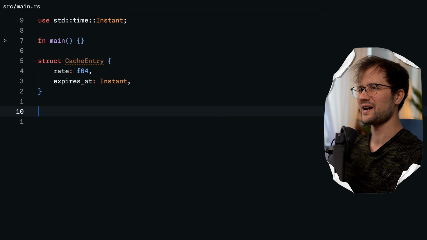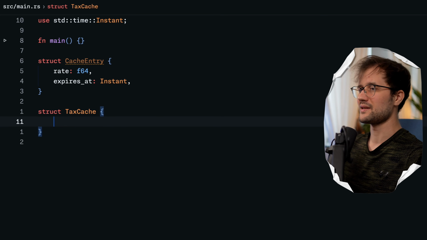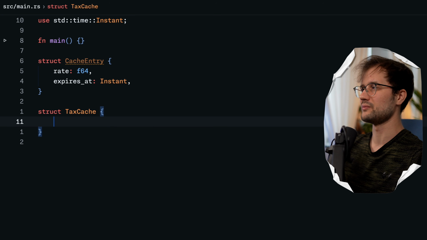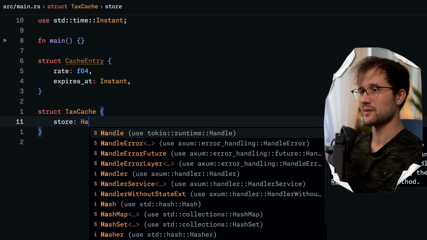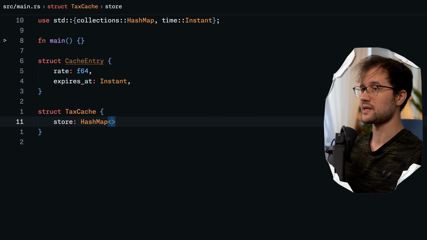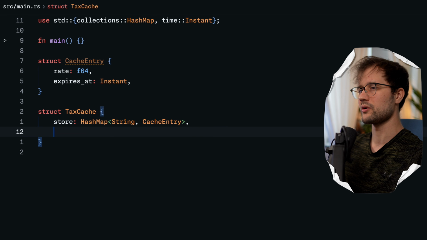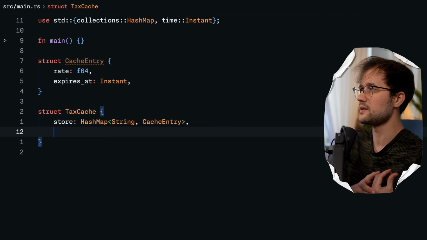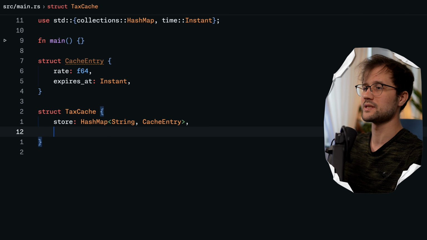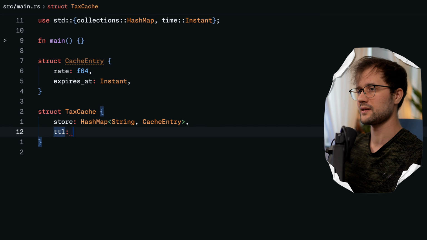Okay, let's define the TaxCache. So we will say struct TaxCache. Again, really simplified, we are just going to use a HashMap as the store, where the key is a String, which will be the region, and the value is the CacheEntry. So we say String and CacheEntry. Quite simple. And then we also define the TTL, time to live, so we know how long new entries stay fresh. So we say ttl and then Duration.